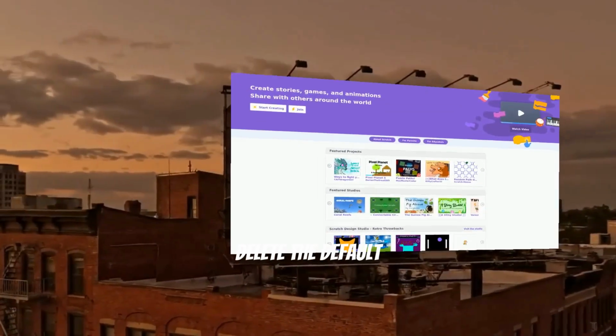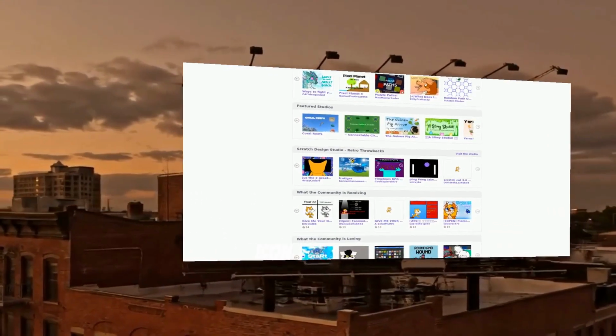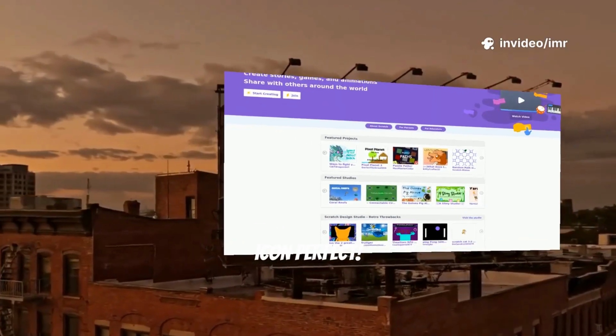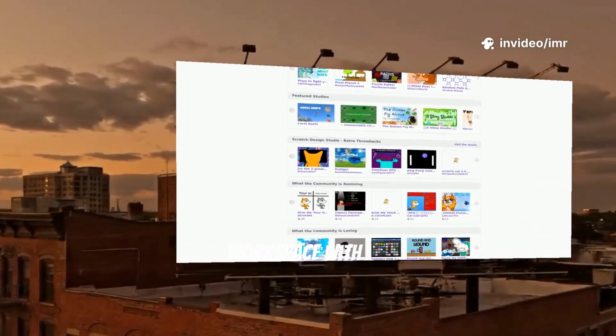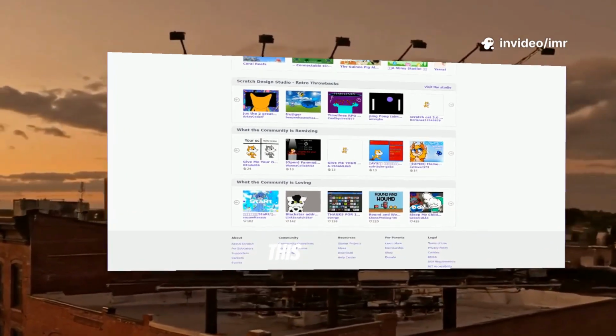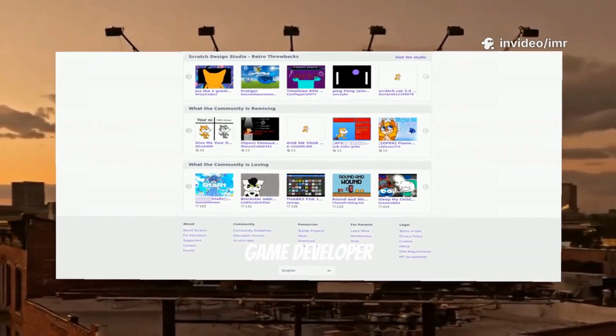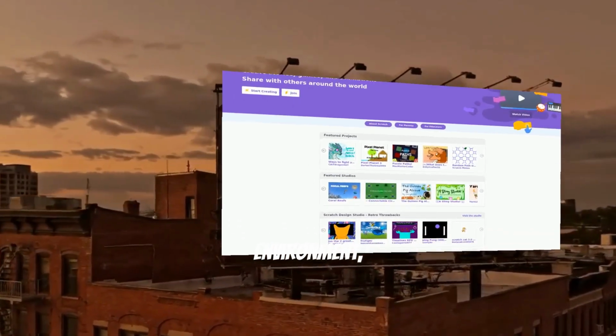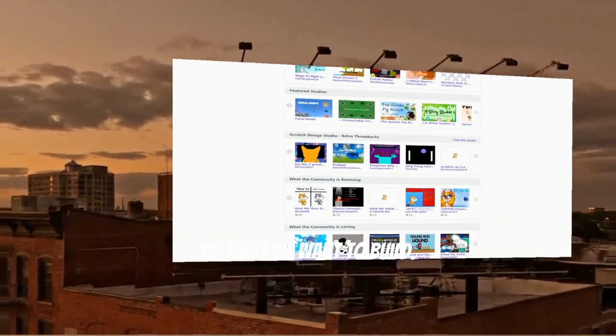Don't forget to delete the default Scratch cat by clicking the trash icon. Perfect. We now have a clean workspace with all our game characters ready. This is the foundation every game developer starts with. Characters, environment, and a clear vision of what we want to build.